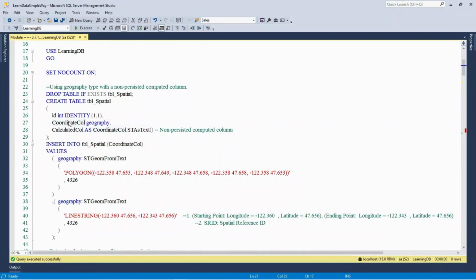You will put in the same column name that is in the geography column, then dot STAsText method. What this method does is take the geography content, how it is saved in the database, and convert that string into text format so that it is in a human readable format. This calculated column is basically a non-persisted computed column.